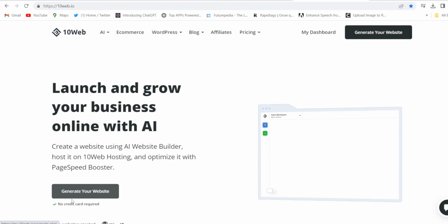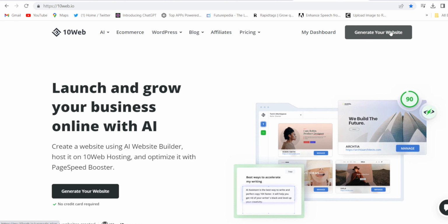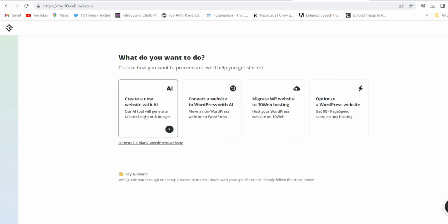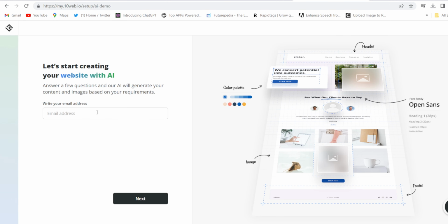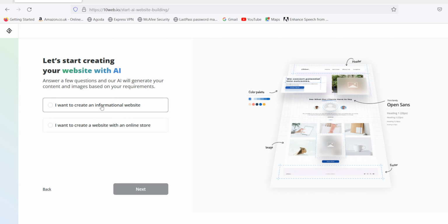So come to this website, 10web.io, then click Generate Your Website. Select Create a New Website with AI. Enter your email address. Next, answer a few questions and the AI will create the whole website.